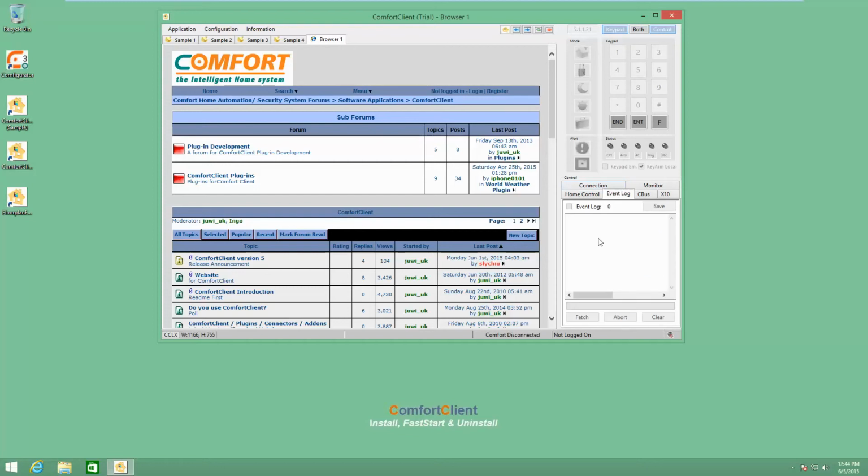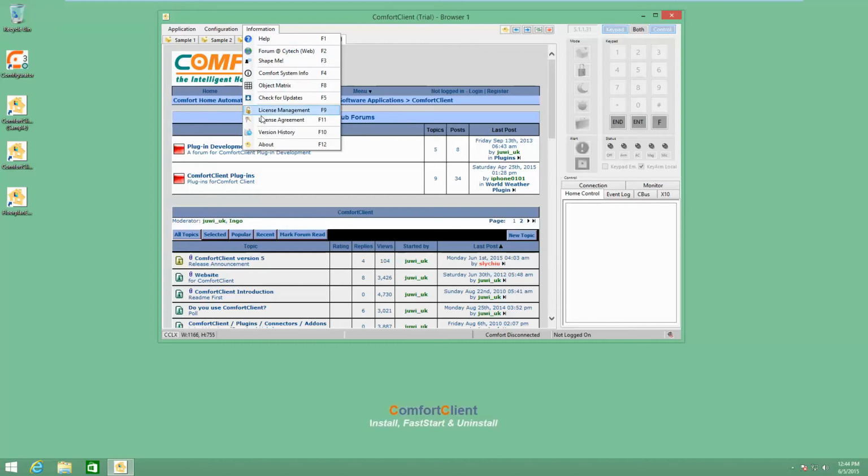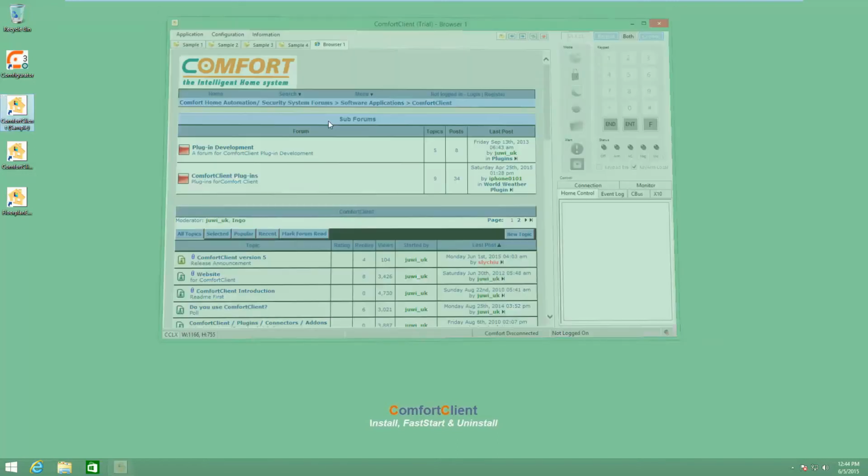Things like your event log, if you want to download the event log from your Comfort system, then you can do that. Home control menu, these are things that you'll be familiar with from use of your Comfort system. Okay, we'll come back to some of these in more detail in later exercises. At the top here we've got a menu system where we can configure the product. We can also do various runtime things as well. Again, these will be subjects for later workshops. So we'll come out of that for the moment.